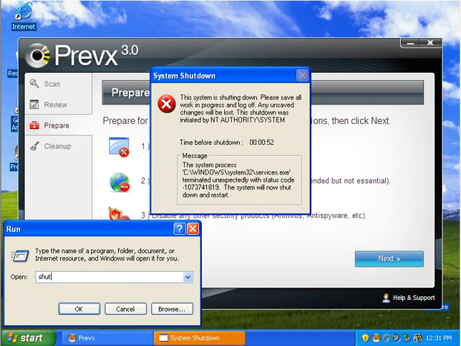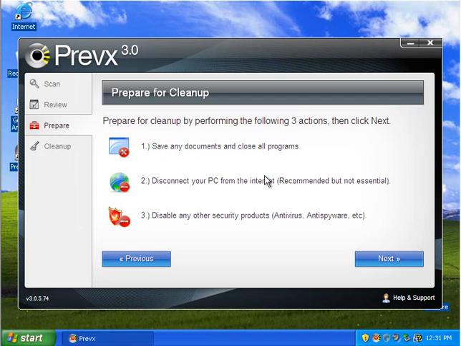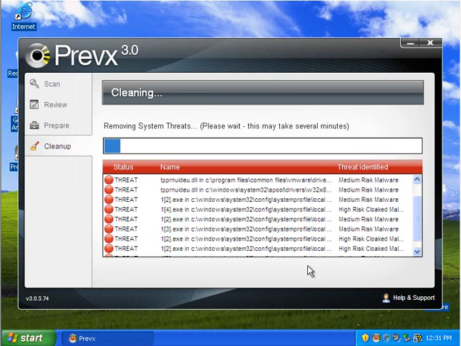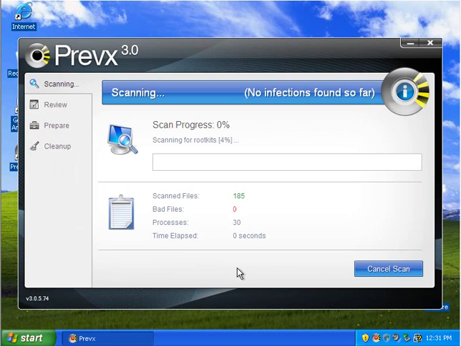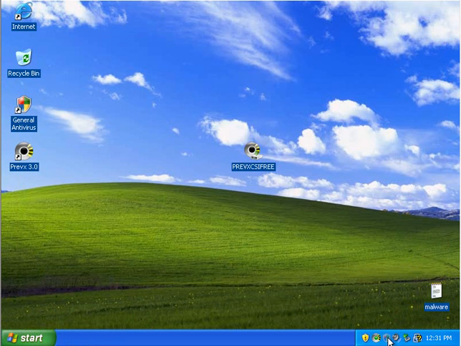Shut down. There we go. So it thinks it removed those successfully, so I'm going to pause this and see what happens after this scan. Well, it says we are all set. I still see general antivirus here, so that's clearly not removed.